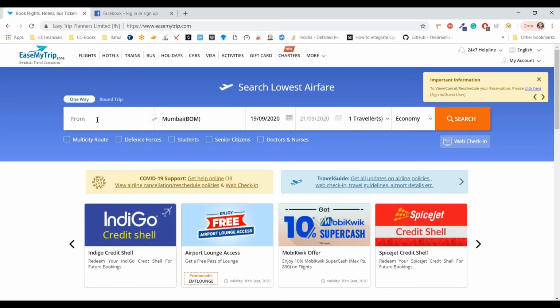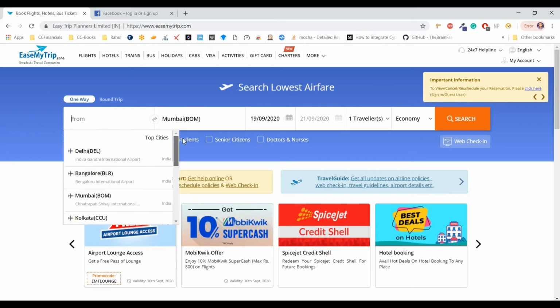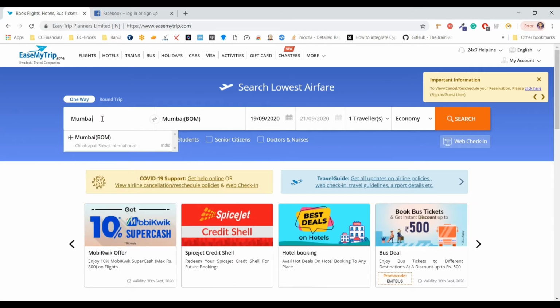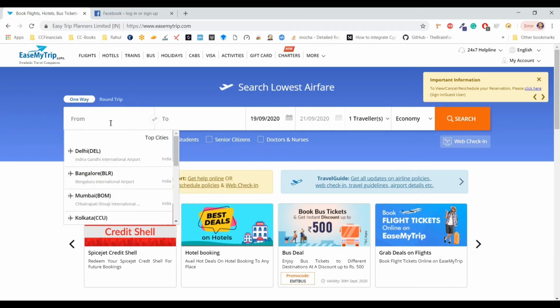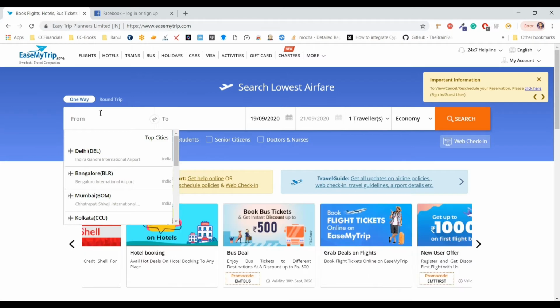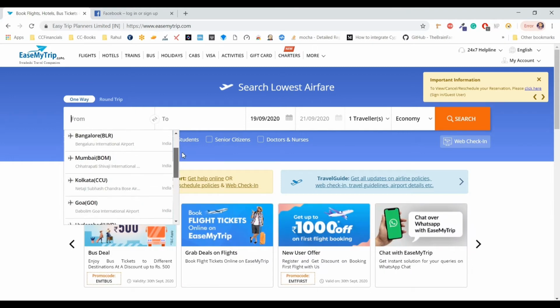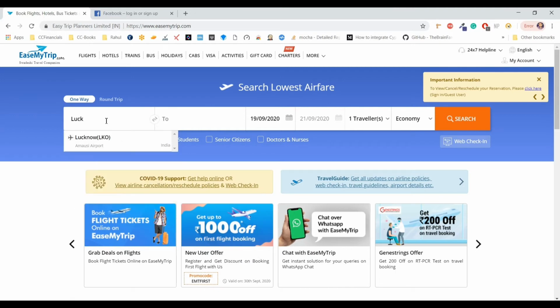So here you can see I'm using this Ease My Trip website. If I click on this from text box, then a drop down appears and certain cities are listed here, and we can search a city and then click on the city. Okay, and we can use cities which are not here in the list as well. Like these are top cities, we can use any city which is not available in the list as well. Suppose I search Lucknow, so it is giving me the result and we can select it.